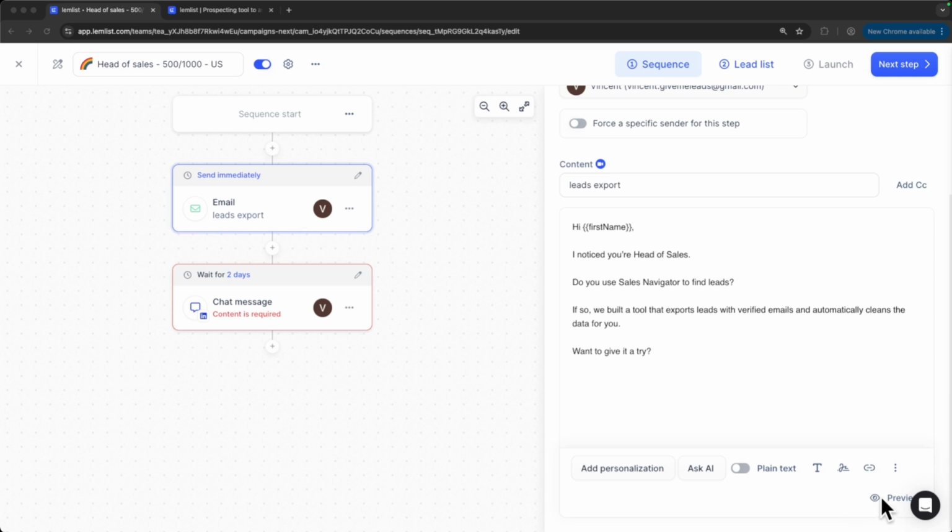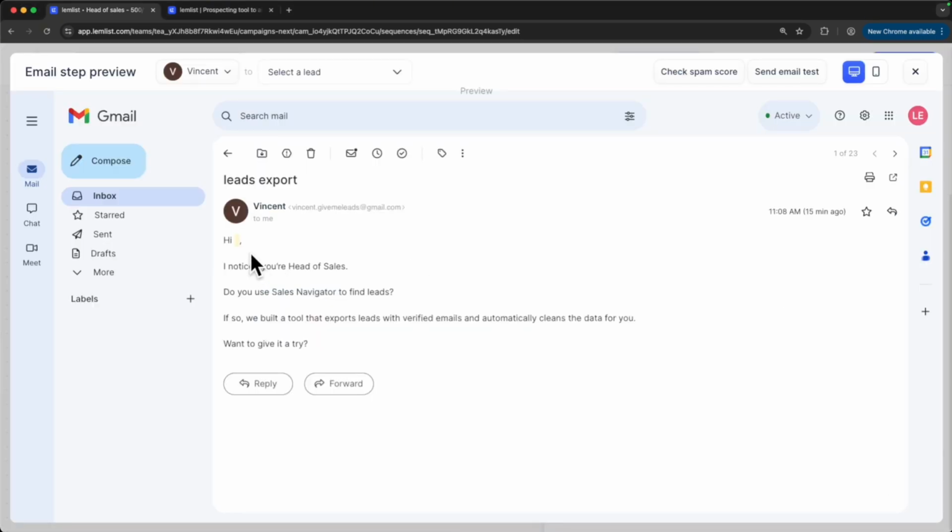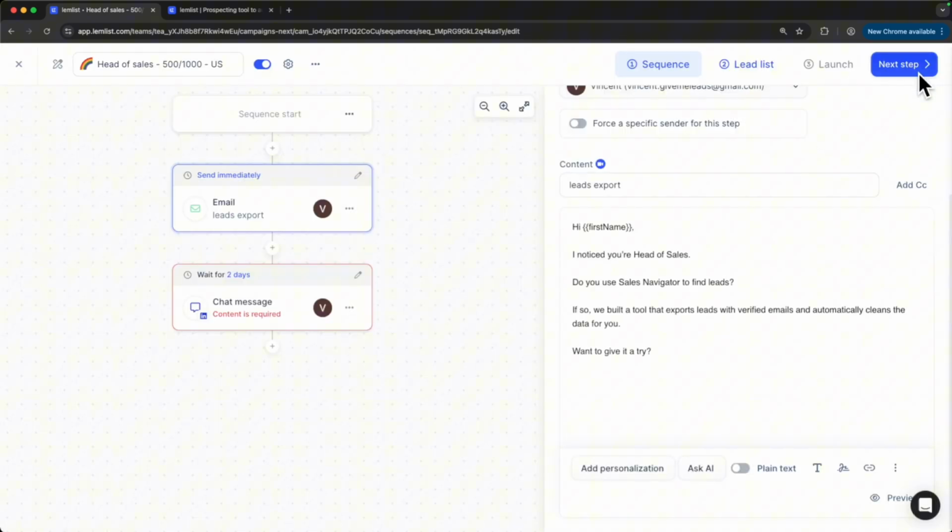If I want to have a preview, I just need to go here and click on preview. And here you have a preview from a Gmail account. And you can see that this email looks great. It's not too long and it's easy to understand. So let's go back. And now what we want to do is to write our LinkedIn message.